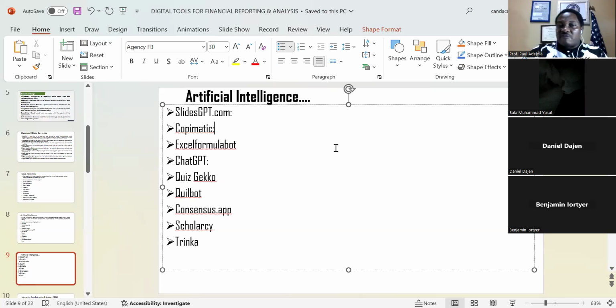Excel Formula Bot, I've been emphasizing this. This is a powerful AI tool that saves us from the rigor of racking our brain for formulas when you are doing financial modeling. ChatGPT, a very, very common one. ChatGPT is an open AI that is relevant to both accountants and non-accountants.